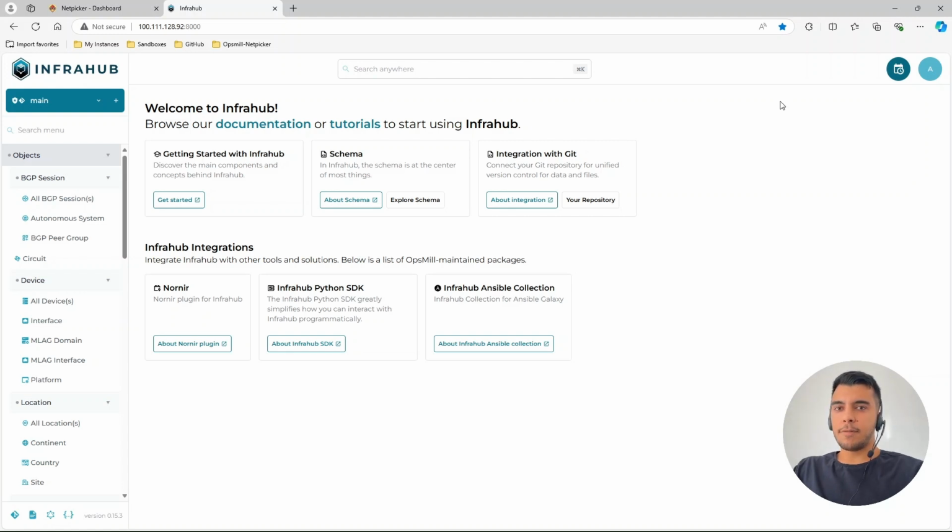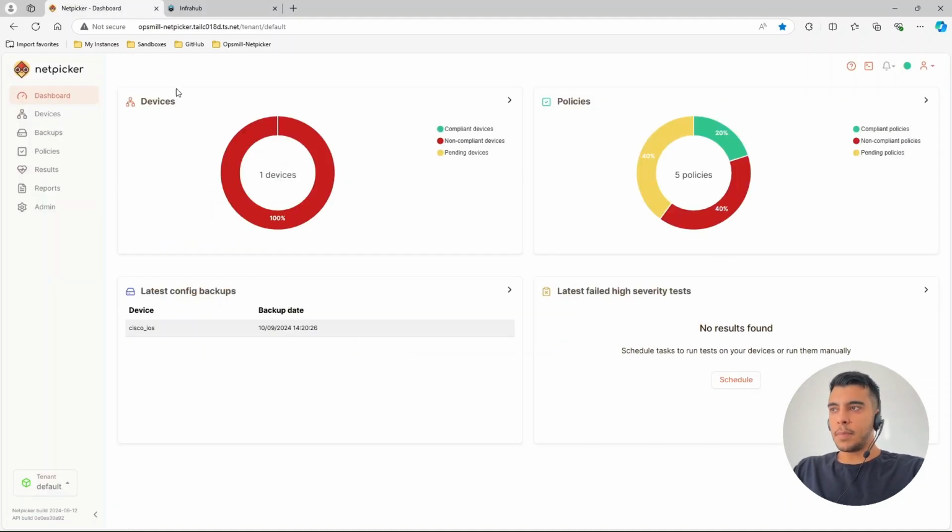So that means if I go and change something in production and forget to actually put that in Infrahub, then we're going to have a problem and we're going to have a mismatch between the status of these two environments. So in this video, we're going to use Netpicker to run a simple Python test and to see whether we are in sync with production or not.